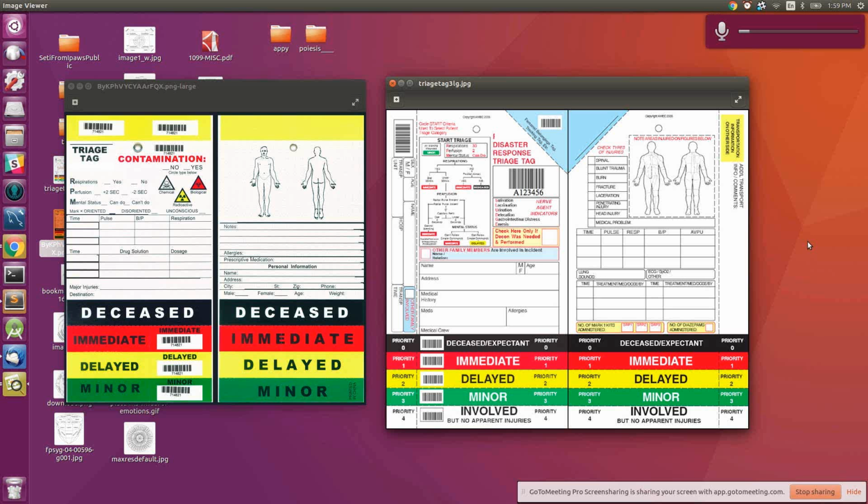I can see that response tag, and then the deceased, immediate, delayed, and minor would give them the priority. And that might be all they could even do at that point, so that we place it in a priority. If it was like 20 or 30 or 40, I don't know. I think we have to have an app.